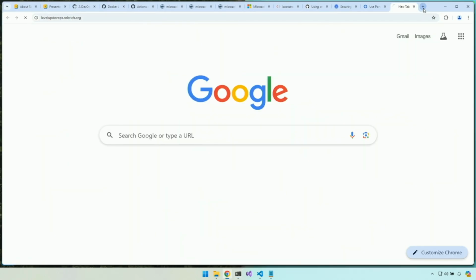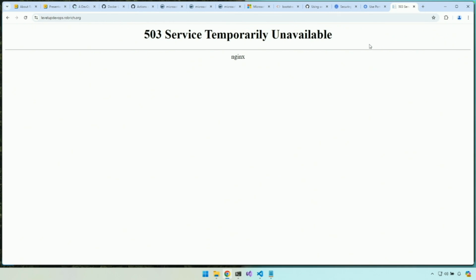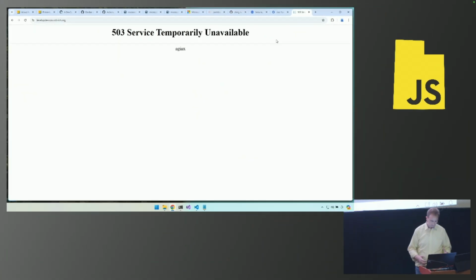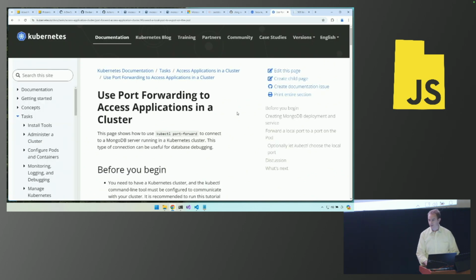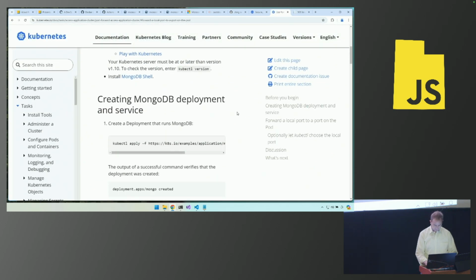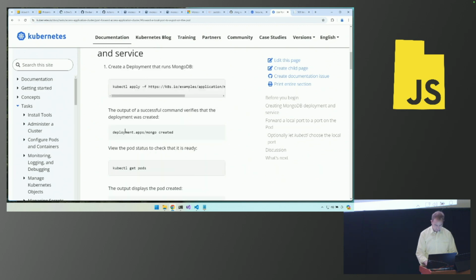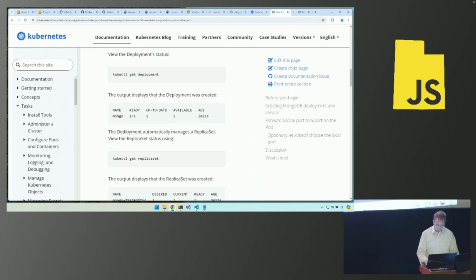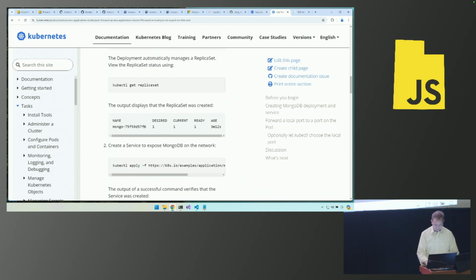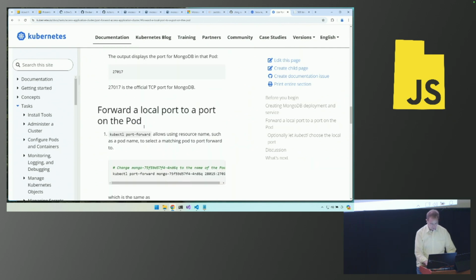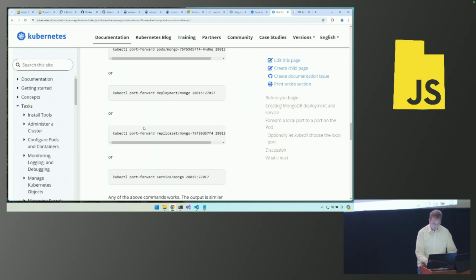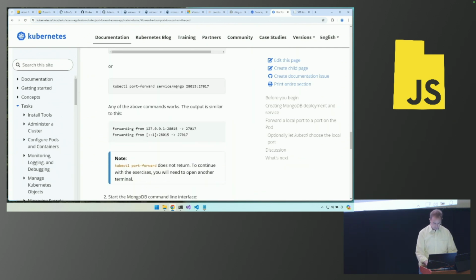Now, it may take a bit for DNS to run. It may take a bit for the certificate to come across. So we can actually port forward into this web server instead. So we could port forward into a deployment. We could port forward into a replica set, or we could port forward into a pod or a service. Let's port forward into the service.